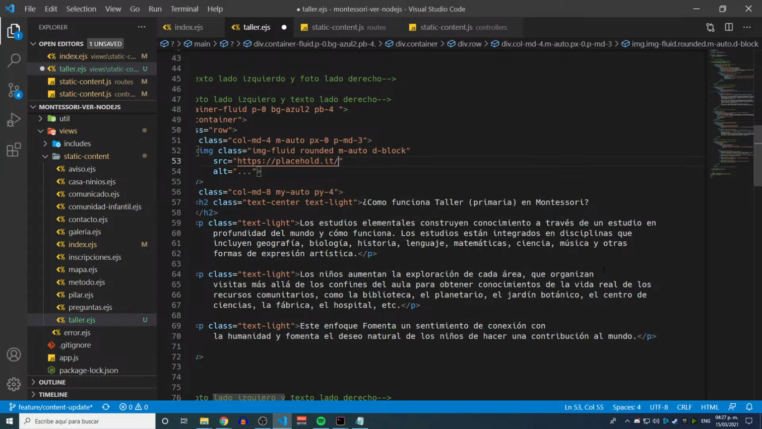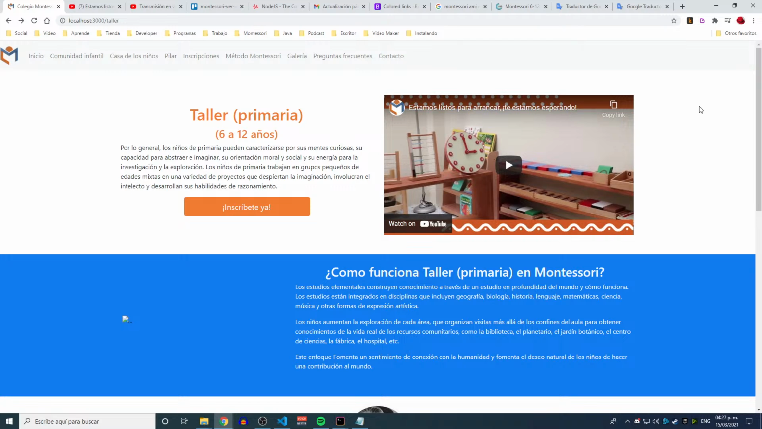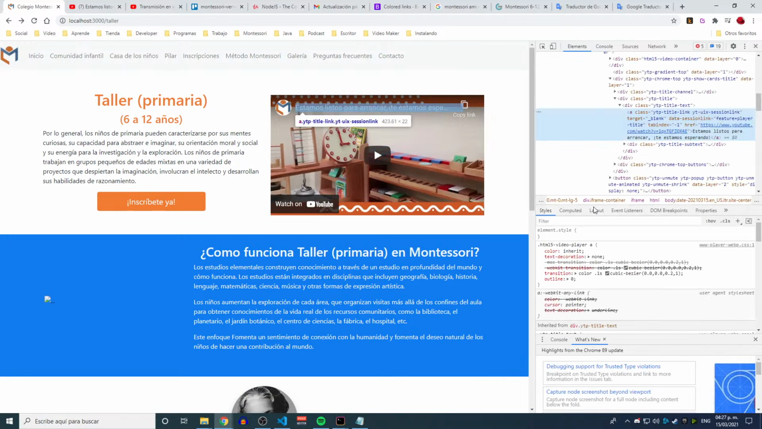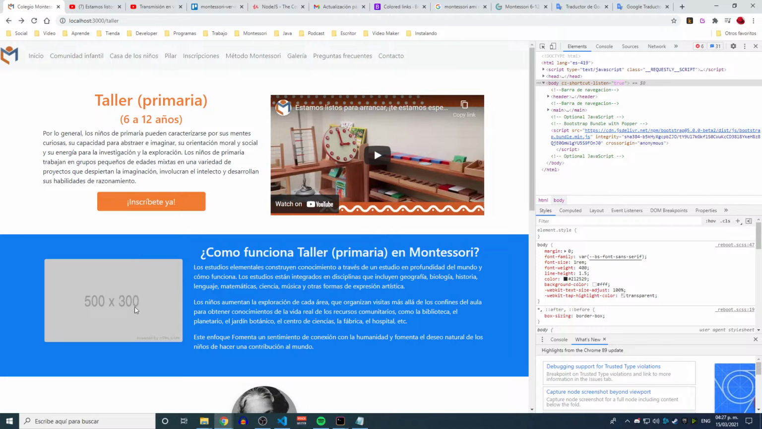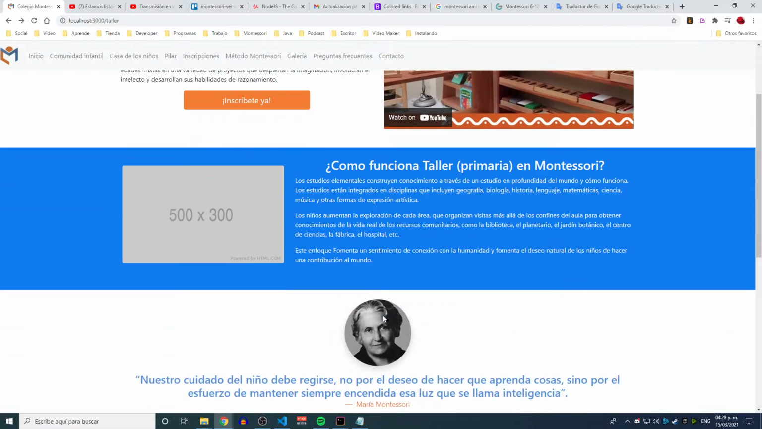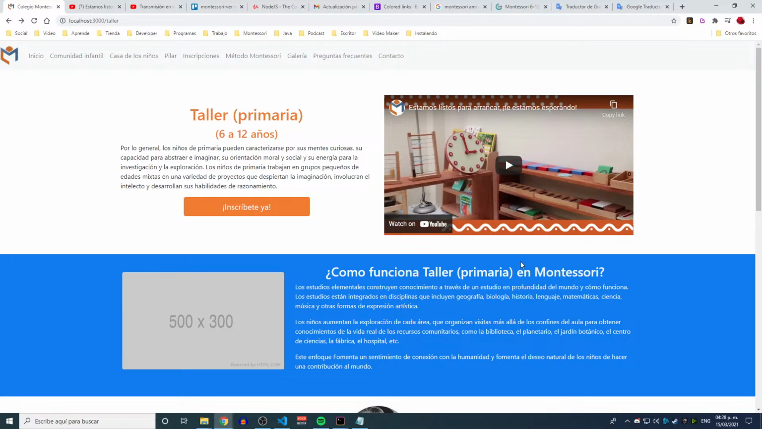Let's use a placeholder picture. Maybe, who knows, 500 or 300 maybe? I don't know. How big is this element? Let's see. This element is 423.67061 for 22. Okay. If I refresh, it doesn't look too bad. It actually looks pretty nice, I think. It's fine. I'm going to use this. Yeah, it looks pretty nice.